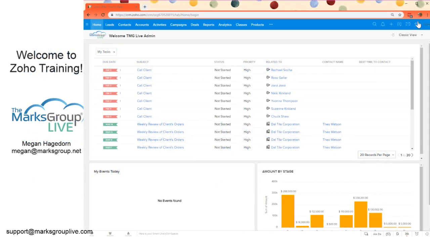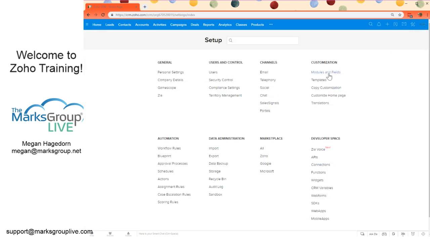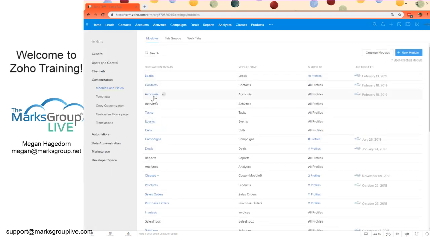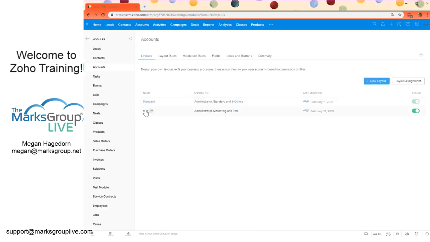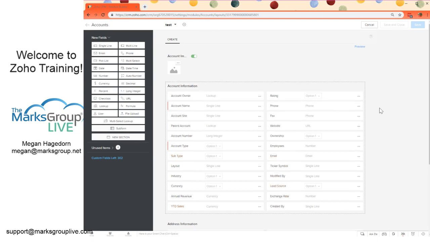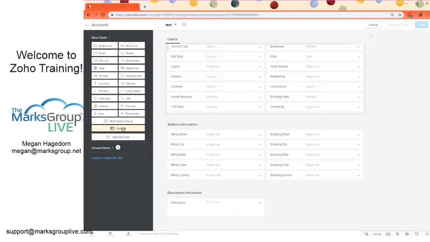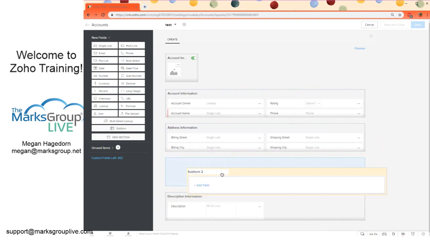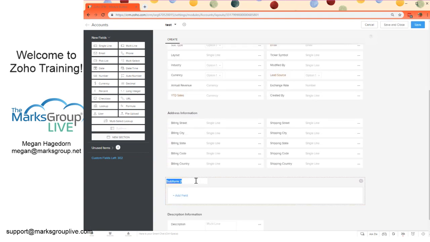We're going to go over to our setup area by clicking the wrench and screwdriver in the upper right corner. And then we're going to go to modules and fields. Next, we're going to go to accounts for this test, and then we're going to open up our test layout. So to add a subform, all you need to do is click on the subform button on the left and drag it into your layout.